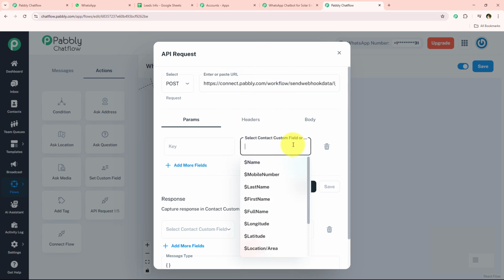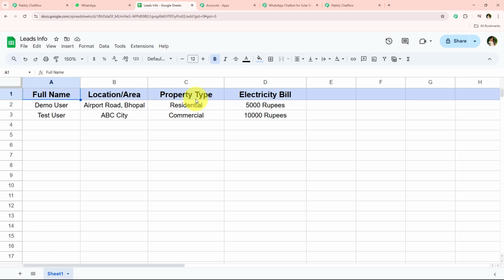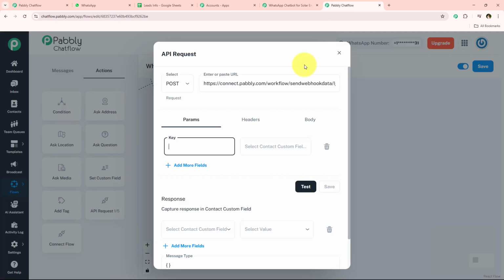And now I'm just going to give the keys and these parameters right over here. So what are the details which I want to send? The details are the full name, the location area, the property type, and the electricity bill. So one by one, I'm just going to add all of these details. So I'm just going to give the key for the full name.